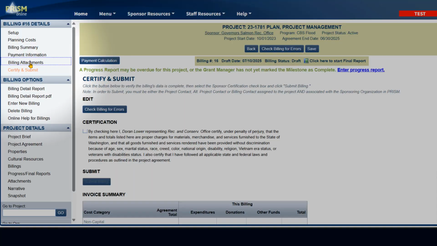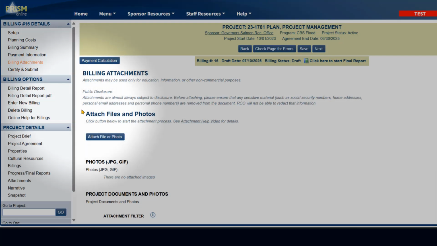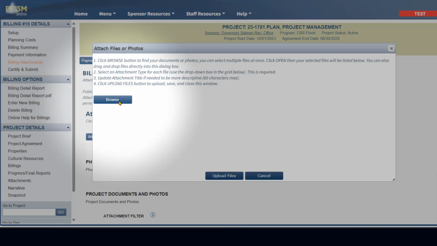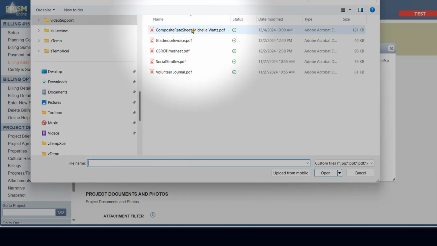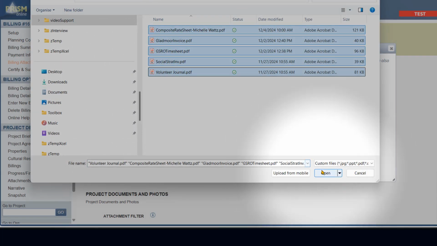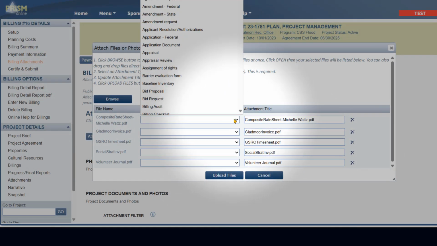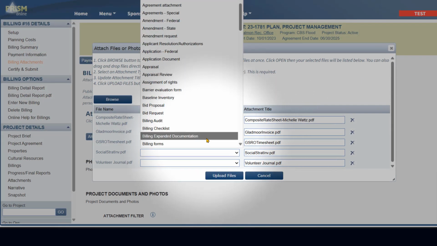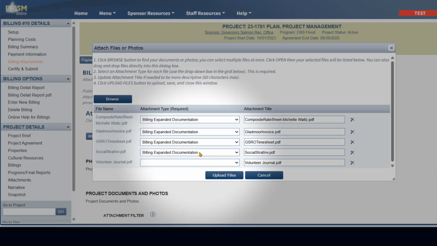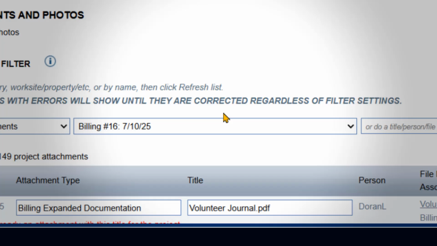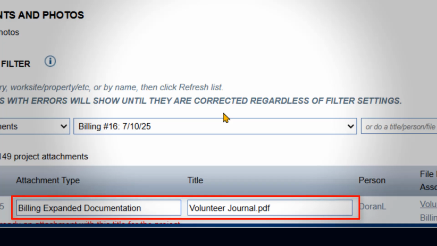Now let's attach these documents. Go to Billing Attachments, click on Attach file or photo. Navigate to where the documents are saved. Select the appropriate documents using Billing Expanded Documentation as the attachment type. Let's wrap up our example with some takeaway ideas in general.